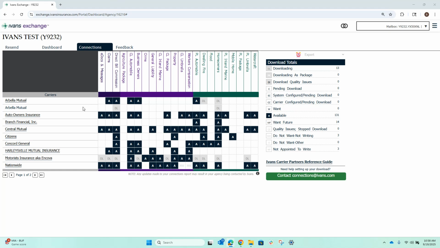So when you're on your connections tab, like in this example here, you see you have available lines of businesses, downloading already, and as the download total shows, other things that you could potentially have in your account. Downloading as a package, system configured downloads that are waiting, and wants and want futures as well as others.